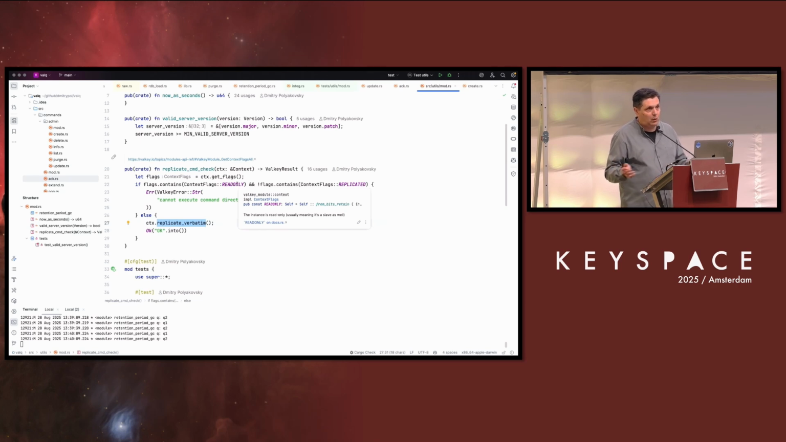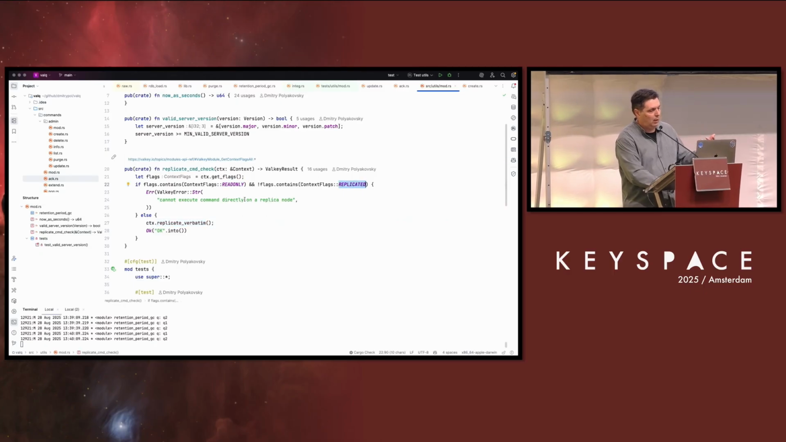So those can be executed either on primary or replicas, but you don't want to pop a message on a replica, or delete a message, or create a queue on a replica. So this code prevents that. It basically says, hey, are you read-only and not replicated? It will reply with an error.